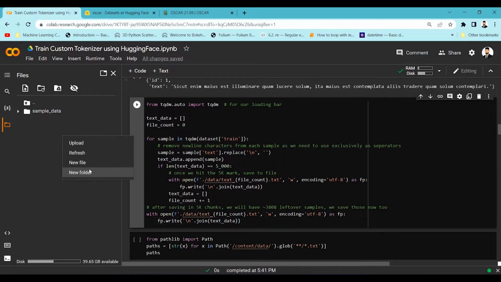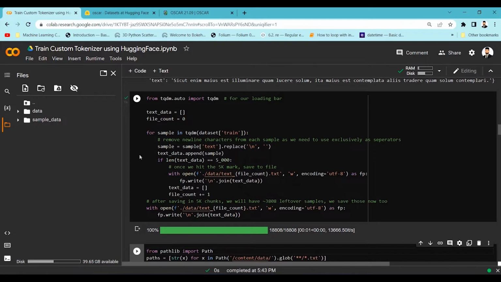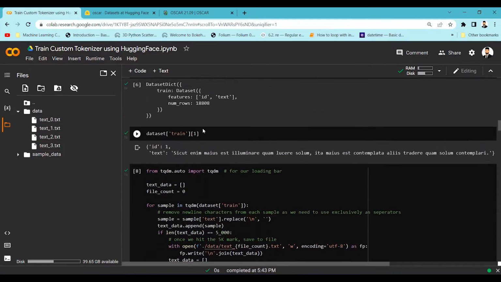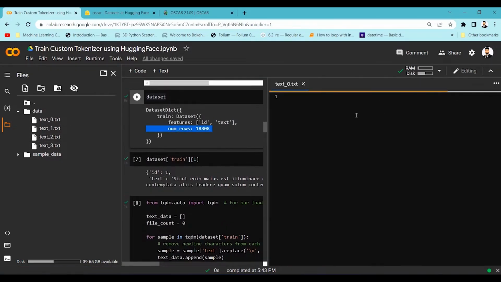So let me create a folder called data, because we are going to save all the text files that we're going to prepare from here, all the chunk text files. So let me run this particular cell, and it will save all the text files. Let me show what I meant. You can see our whole 18,000 rows has been divided into four text files. If I open one text file, you will be able to see all the data that we talked about is here in this particular text file.